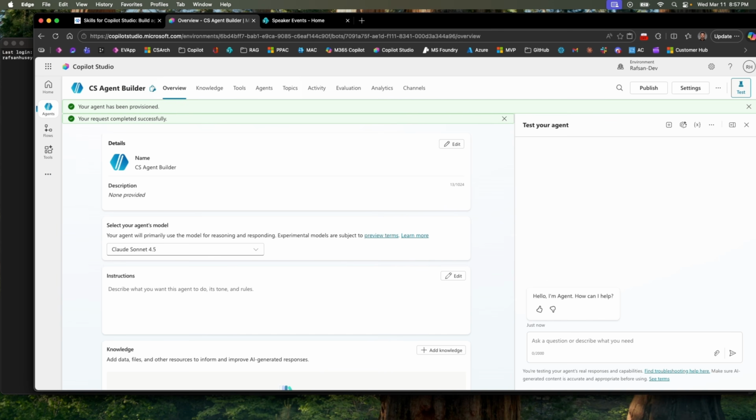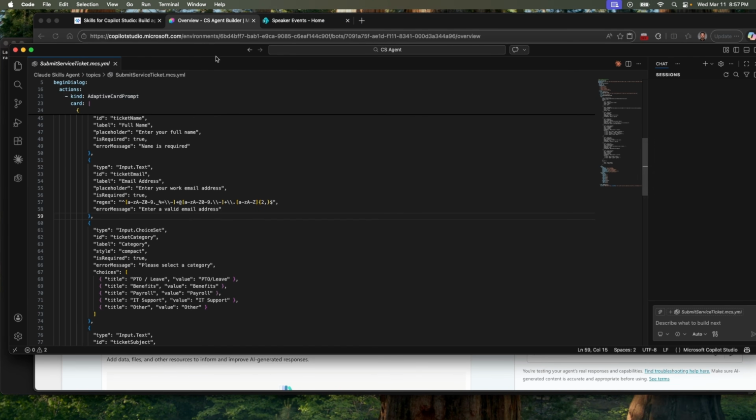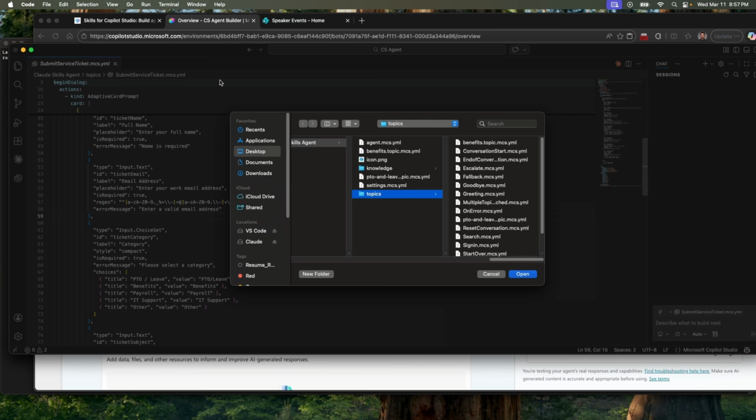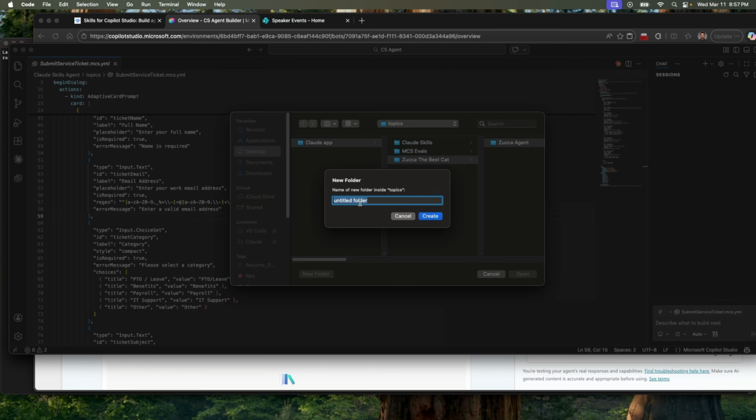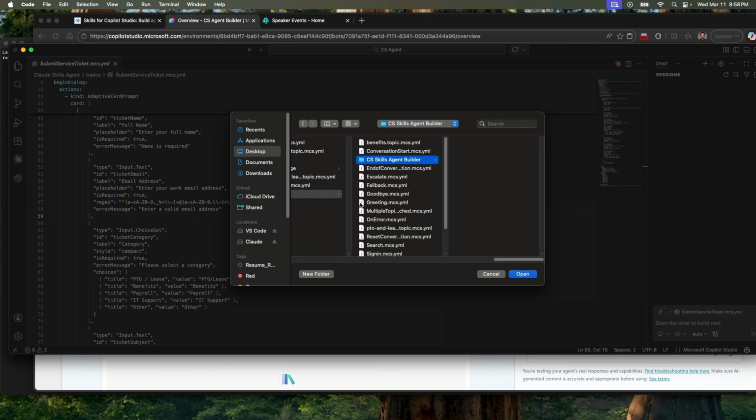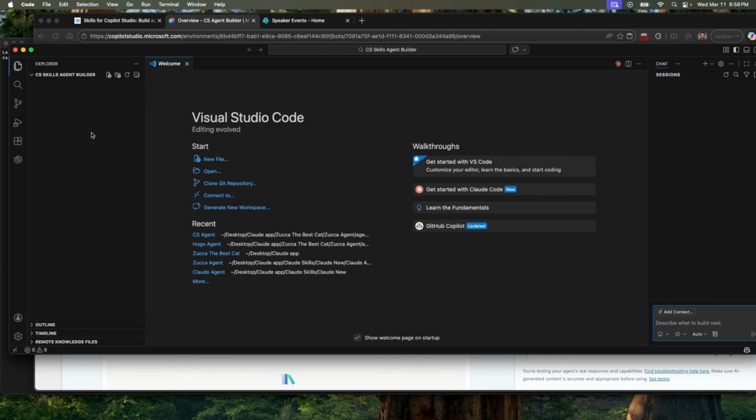Now I will go ahead and open VS Code. Okay, let me open a new file. Let's create a new folder: CS skills agent builder, create, open.